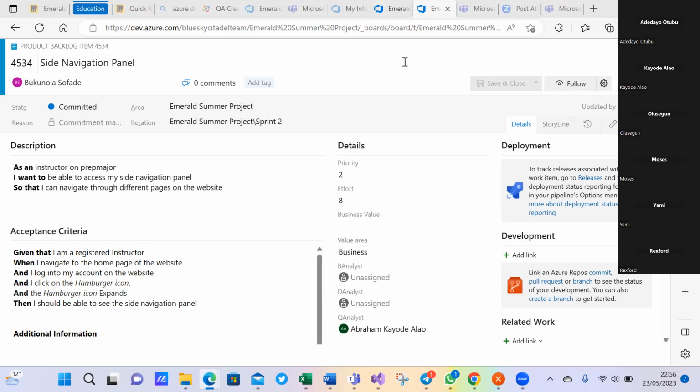Then I log into my account on the website. How do you log in? Under login, I entered my username. Username entered, both places. I entered my password. What happened? Password entered. The actual result: password entered. Then the next one will be: I click on the hamburger icon.